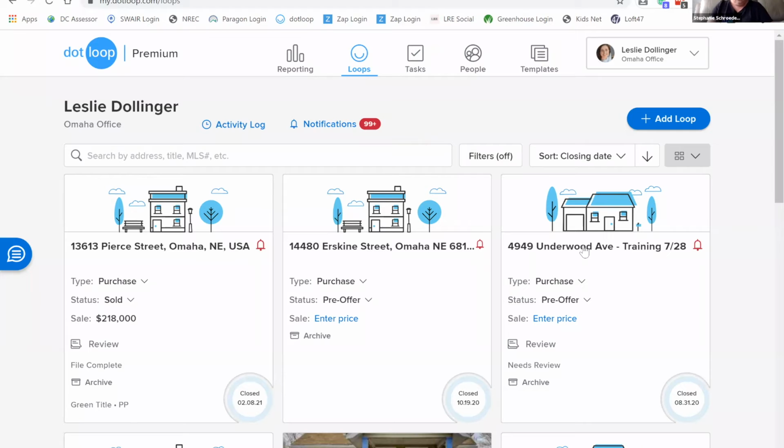So I've been happy with DotLoop, and I manage from 75 to 100 active files every day. So with my 16 agents that I do transaction management for, I really have to focus on how to do it quickly and efficiently. So I don't do a lot of fancy stuff in my loops. Everything's pretty cut and dried, which I think really it doesn't have to be fancy.